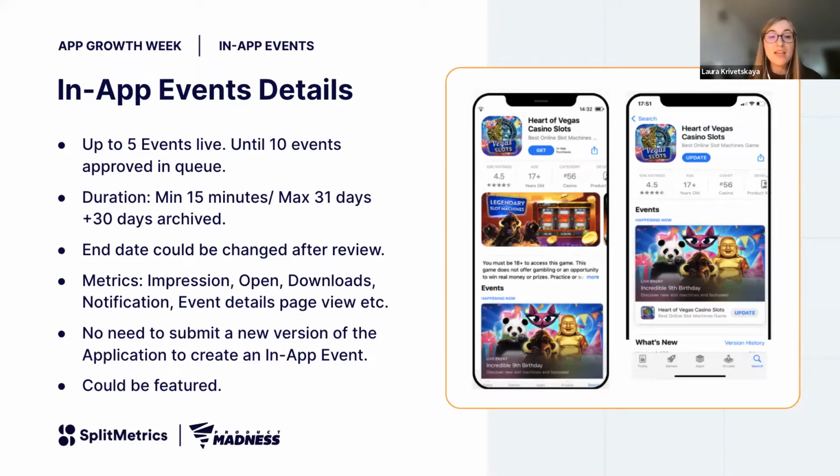So in-app events actually became live this year. This is a very great opportunity to highlight specific features of your app, or certain events which only live for a short time frame, right? Because you don't need to submit a new version of your application to create and publish your in-app event. This is a huge, huge plus.